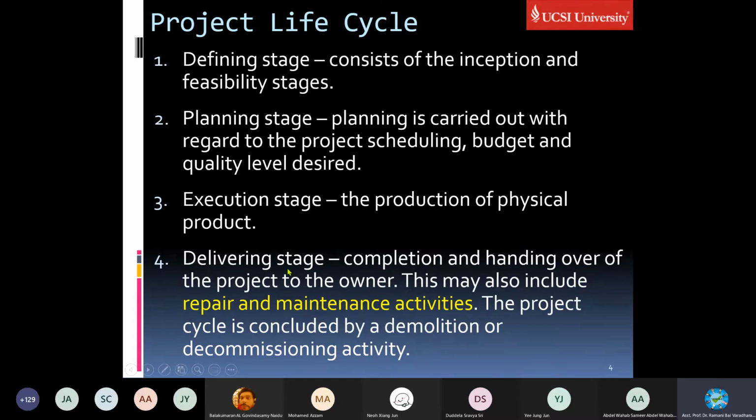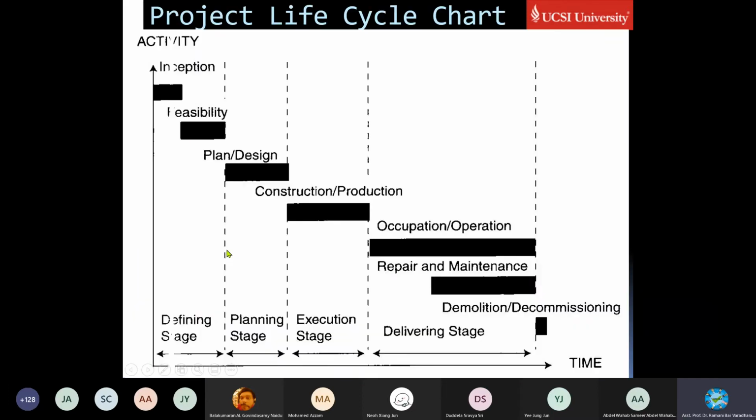Lastly, the delivering stage: completion and handing over of the project, the commissioning, right? Commissioning of the project, tendering. Whom do you tender it to? Maybe for sale, a completed product for sale, a completed product for marketing, launch it to marketing.